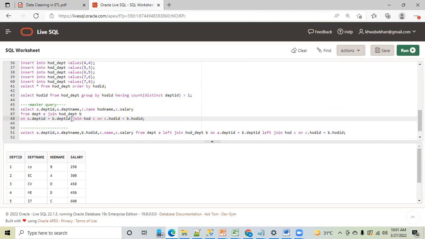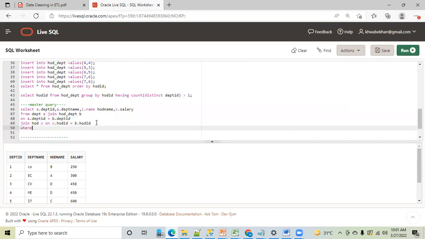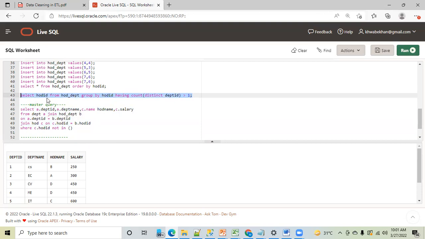Let me segregate this. After this, you can write where a dot HOD ID. Which table is HOD ID coming from? We have taken HOD ID from the HOD table, no? Then you can write C dot HOD ID not in. See why I'm writing this. Now you got output from this query, all the matching ones. But here you don't want those HODs who are taking care of multiple departments, and this is the query.